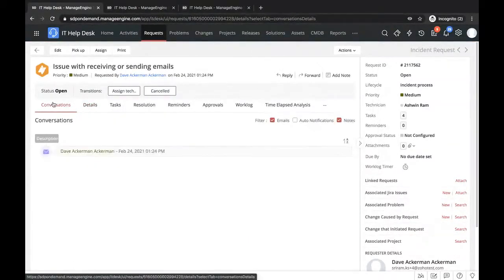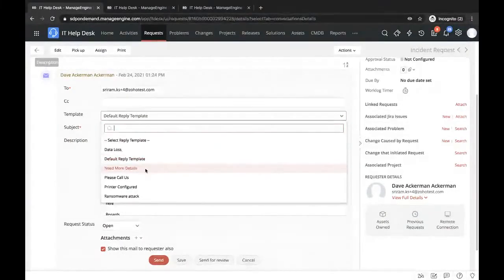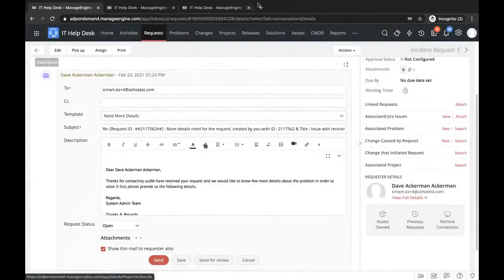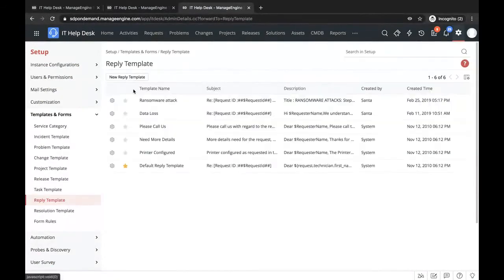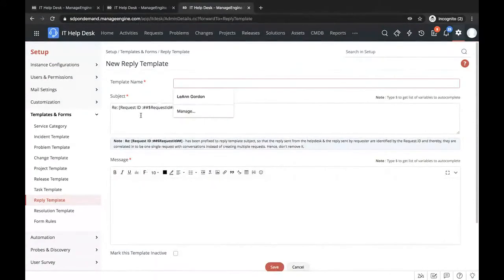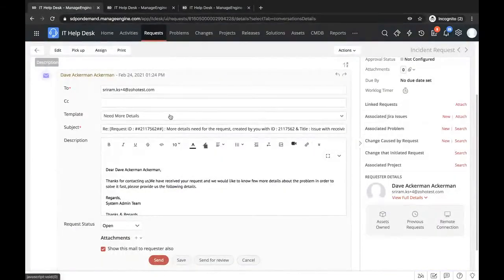And we also have something called conversations. Conversations are basically a record of all the communication that has happened pertaining to this particular request, starting from the time that the incident was created to whatever time it is right now. So one of the good things here is that you can even reply to these emails right from this interface. You can choose from a bunch of reply templates as well. So again, these reply templates are configurable. All you got to do is go to admin setup, search for reply templates, and create a new reply template with the template name, subject, and the message, and you save it, and you will find it in the template drop down box.